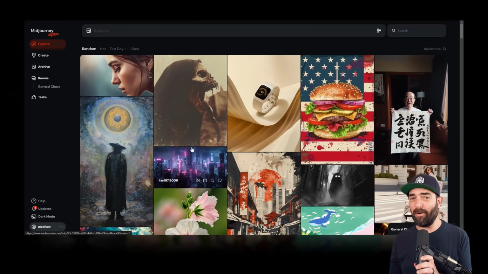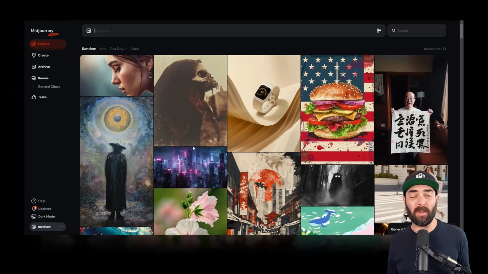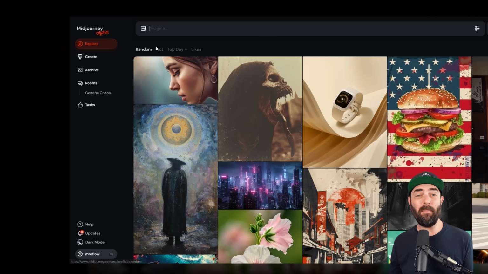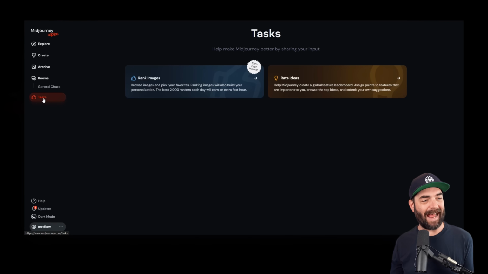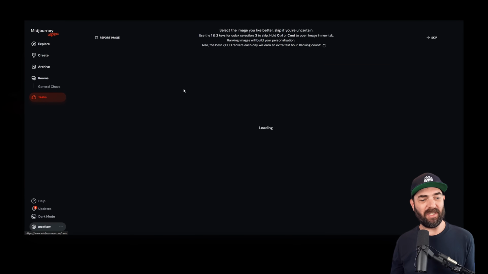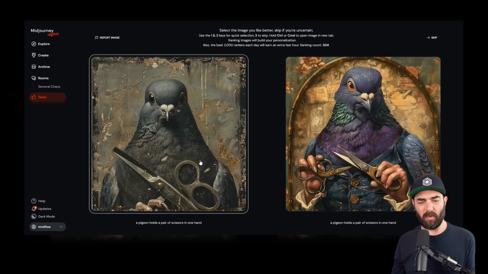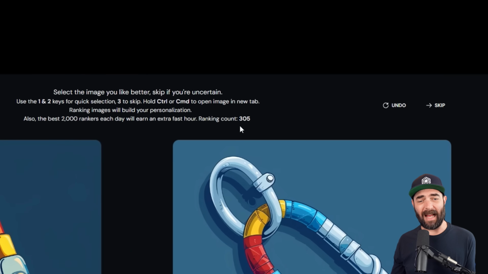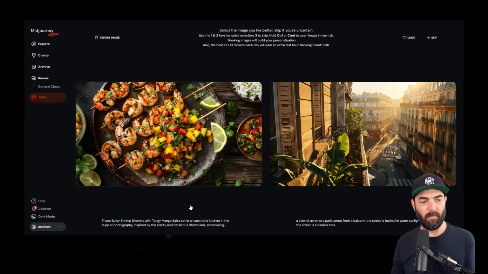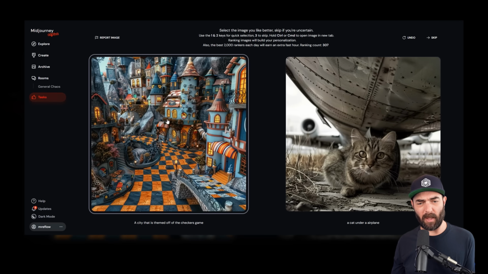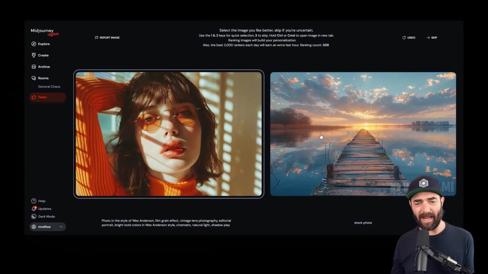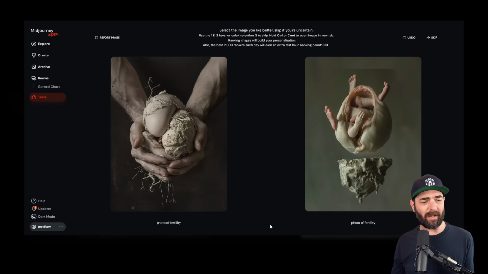Now, if you want to train your own version of MidJourney on what you like, here's how you can do it. You can come to the MidJourney website, midjourney.com. Assuming you're a member, you can come over, click on tasks, and then click on rank images. Now what it's gonna do is it's going to show you two images, and between the two, you click on the one that you like better. You can see I've ranked 305 images already, and they say that for the best results, you need to have ranked at least 200 images. But you'll just go through, click through the images that you like best between the two, and over time, it learns your preferences and knows what kind of images you like.